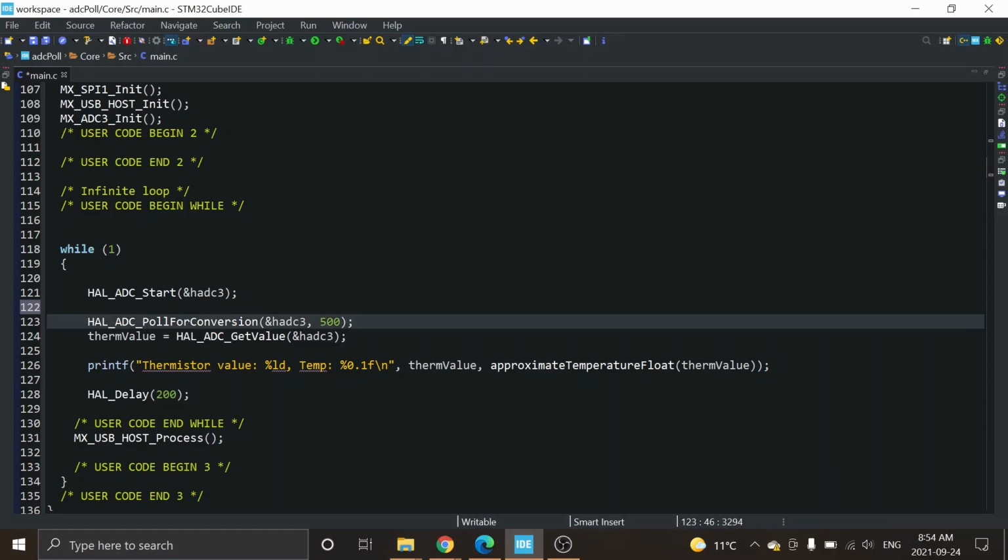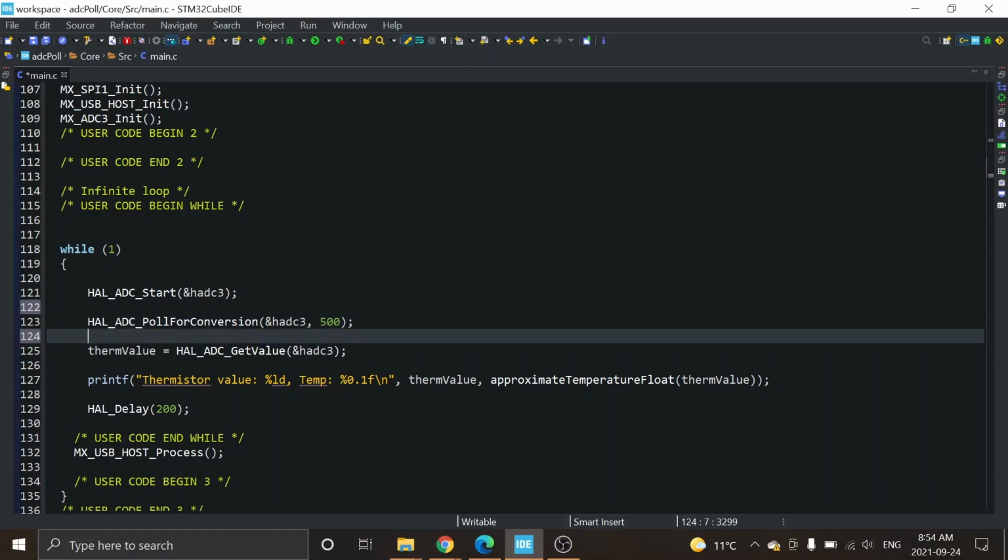And then I saw there's a poll for conversion. Now in the PIC world where we just had the flag, the function just looked at the flag. You had to wrap that in a while one and wait for the flag to be set, or maybe it was until cleared. I think it was cleared. So you just sit in a while one until the flag is no longer set, and then you move on. It means the conversion was done.